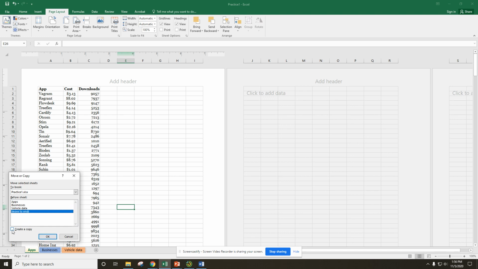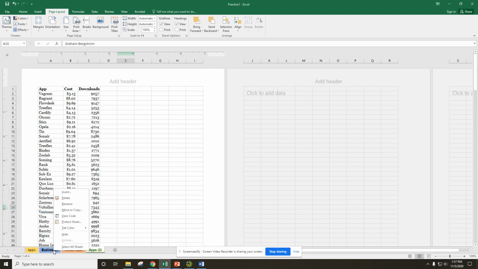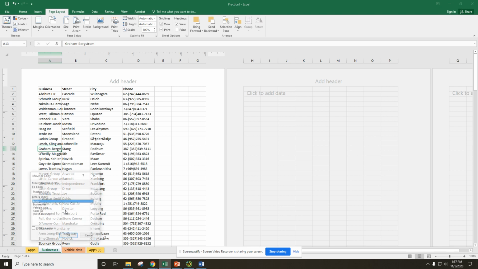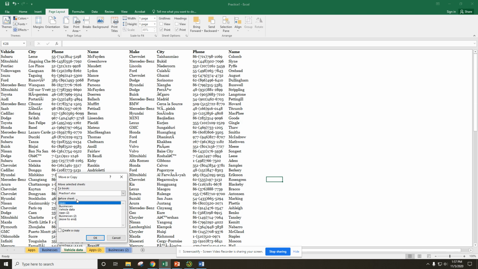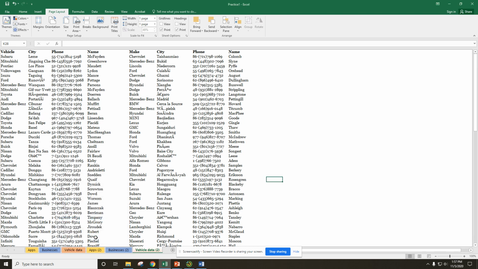Now, if you forget to click create a copy, all it's going to do is move it. And we don't want to just move it. We want to create a copy. So click OK, or check mark that, and then click OK. Do the same thing here, move or copy to Practice1 file at the end and do a copy, not move the original. Okay, and then the last one, same thing. Let's see, move to end, create a copy, click OK.